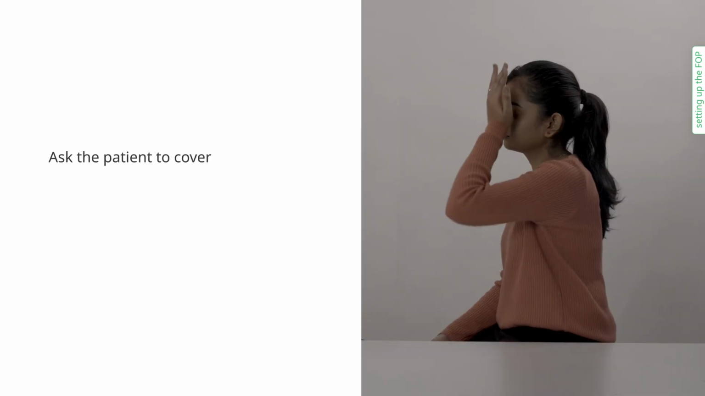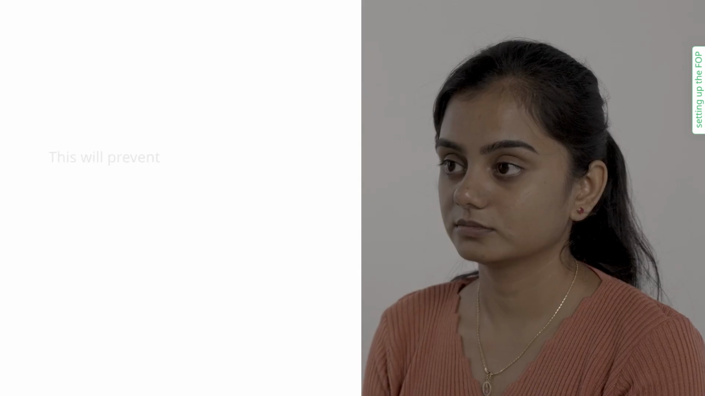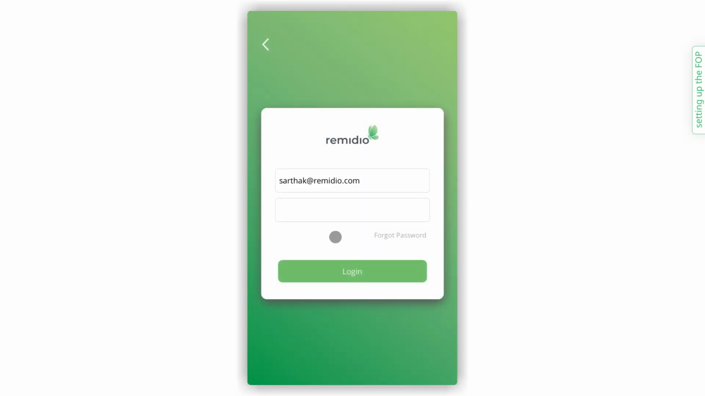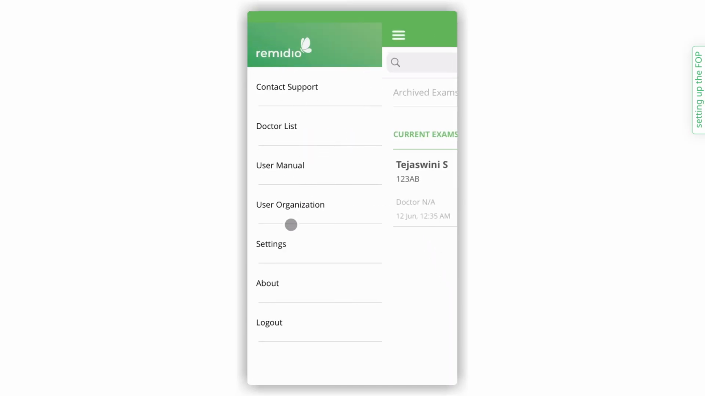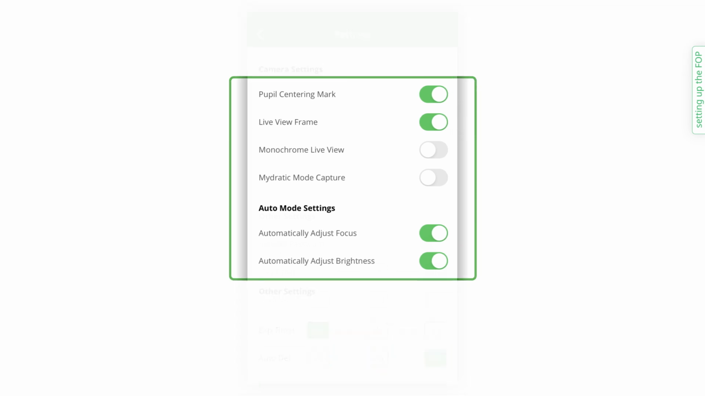Then ask the patient to cover their left eye gently with their palm. This will prevent any light from entering the other eye. Then open the FOP app and log in. Let's check the settings and make sure they look like this. These are the settings we recommend to first-time users.